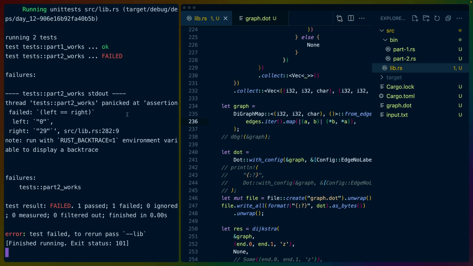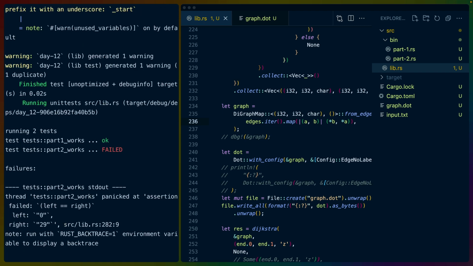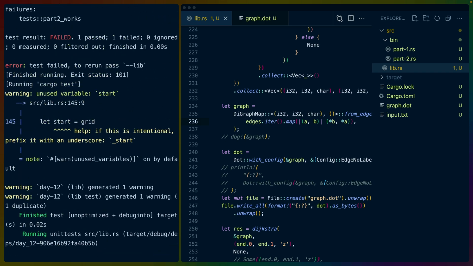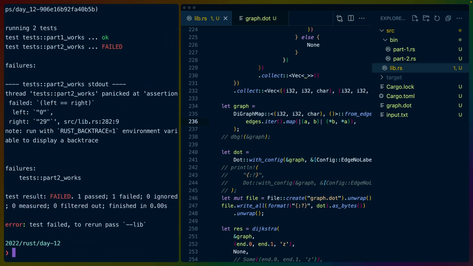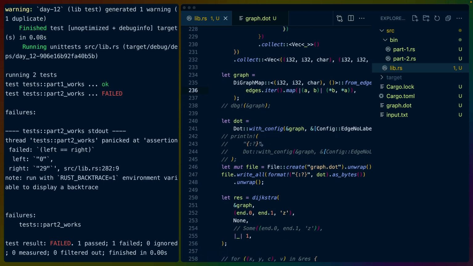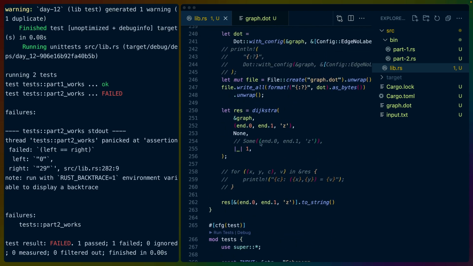The test is rerunning over and over, which is really strange, right? If we watch, it's run that 3 times. So maybe I'll just run cargo test for a second. And then part 2 is failing because we're panicking at the assertion. Wonderful, because we don't need this anymore.